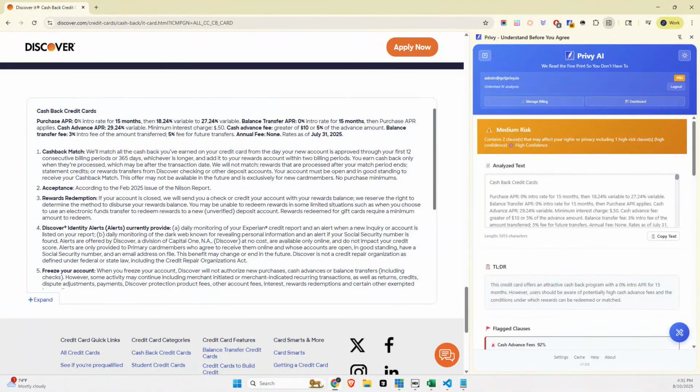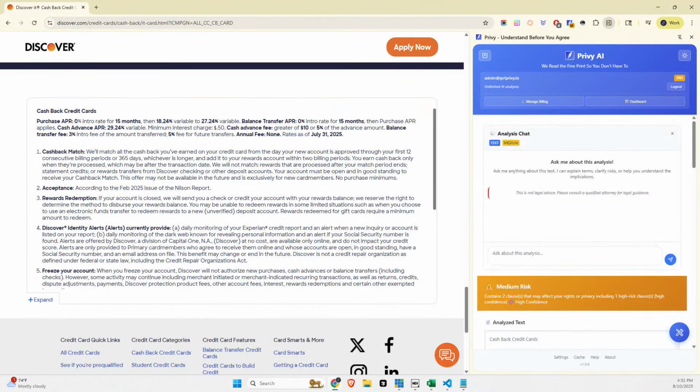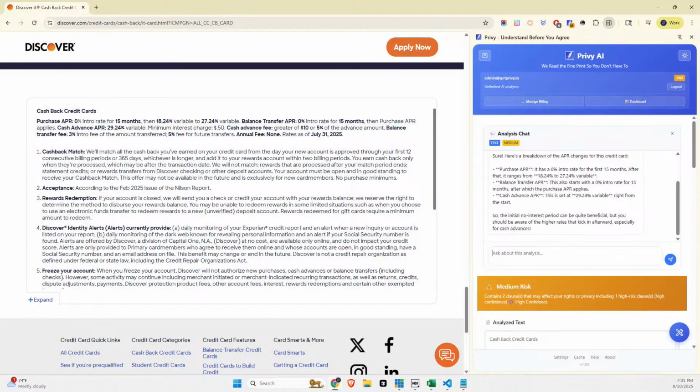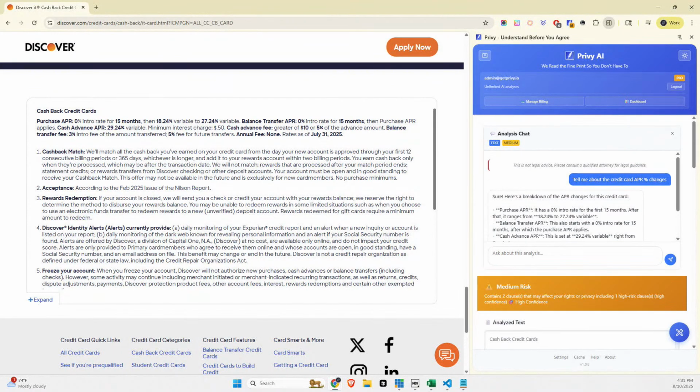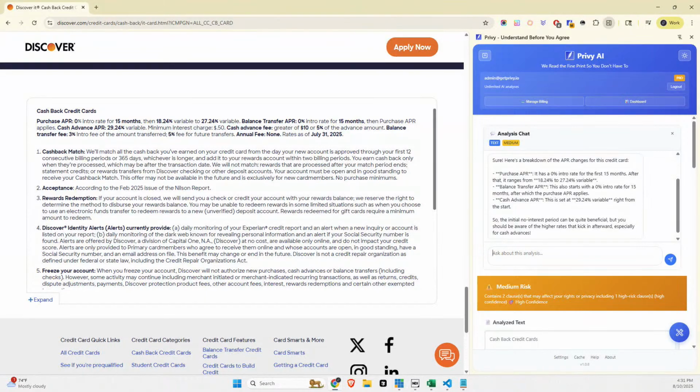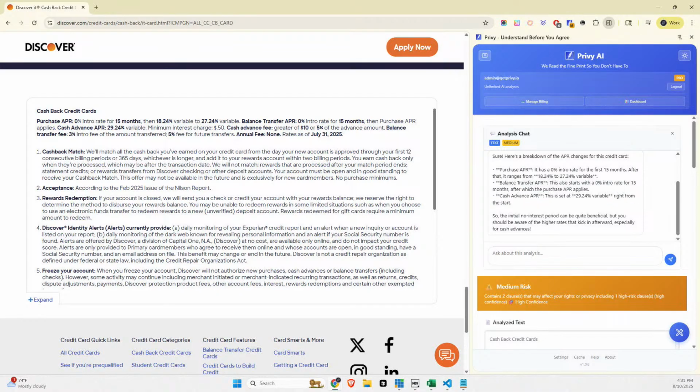There it goes. So maybe something specific to the Privy Mode there. Yeah, let me open up the chat and just say, tell me credit card APR percent changes. And great. Here's a breakdown of the APR changes. It pulled out some of the stuff we saw from the beginning. Gave me the cash advance APR change.